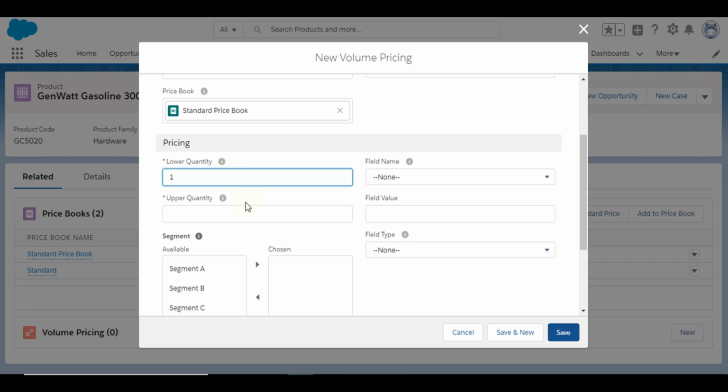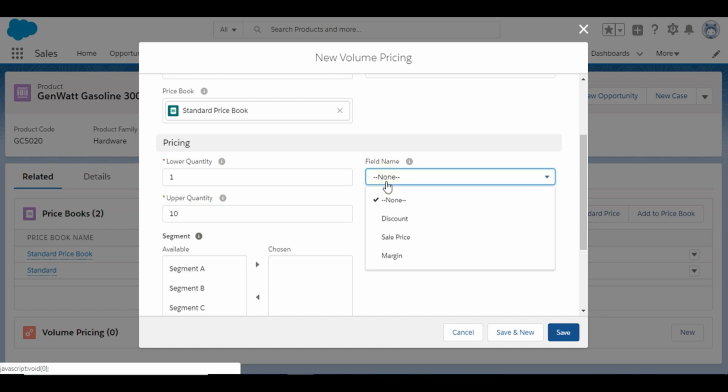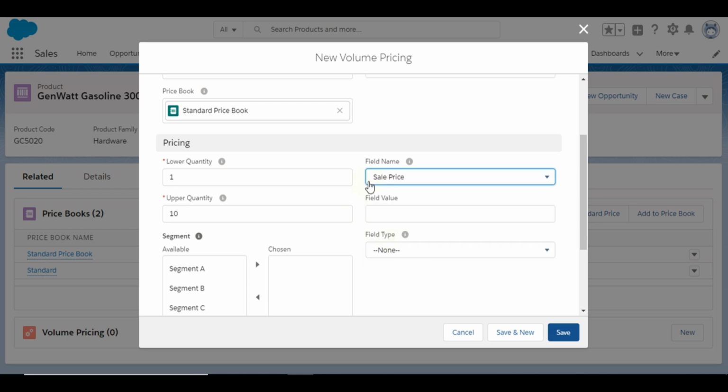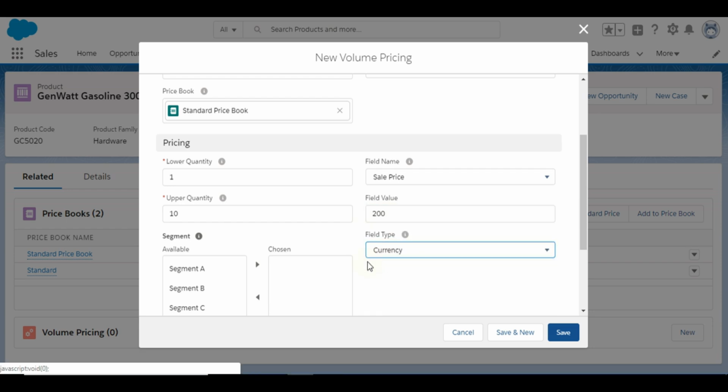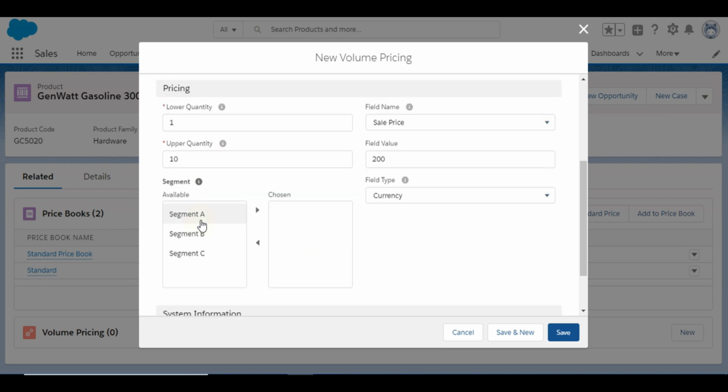Lower quantity is the starting quantity for the range, or slab. Upper quantity is the upper quantity for the range or slab. Field name is the name of the field which needs to be updated based on the quantity range. To apply volume pricing to a custom field, add the custom field API name in the field name picklist in the volume pricing object. Field value is the value in currency, percent, or number. Field type is to show the values in the appropriate format.